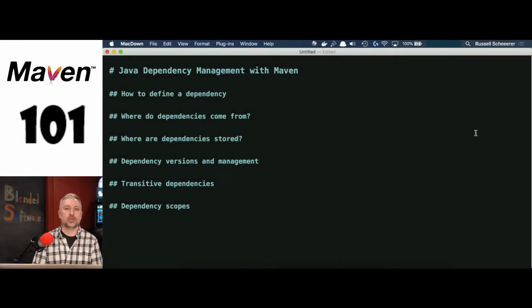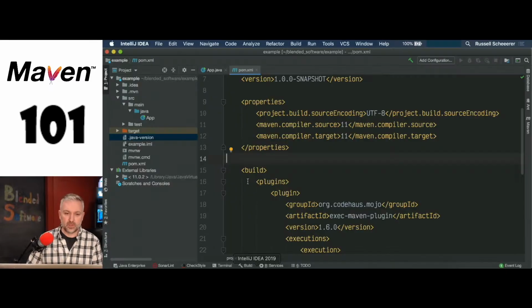In this video, we're going to talk about Java Dependency Management with Maven. We're going to talk about how to define them, where they come from, how they're stored on your local system, the various ways to define versions and manage those versions, how transitive dependencies work and how we deal with them, and the various dependency scopes. So let's get started.